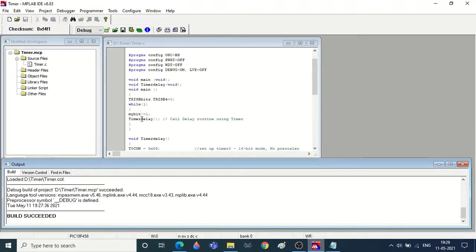In a reset condition, the MyBit value is 0. So 0 XOR with 1, the output will become 1. After that the timer delay function will operate. After the execution of the timer delay function, the value of MyBit is as earlier, 1. So 1 XOR with 1, now the MyBit value will become 0. So continuously we are going to get the value of MyBit as 1 0 1 0 1 0.